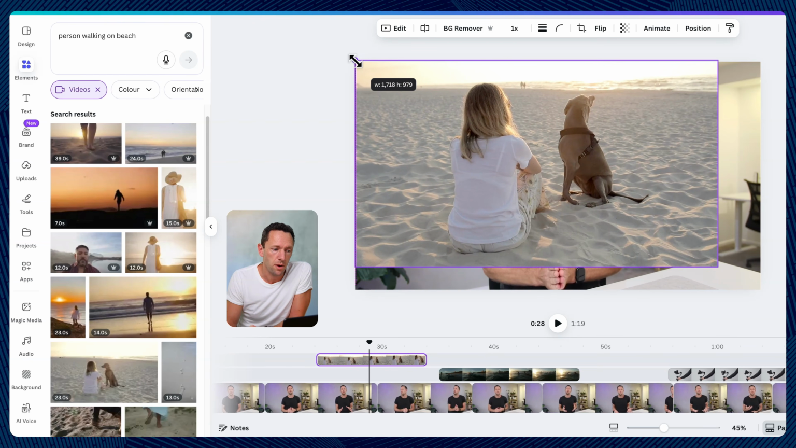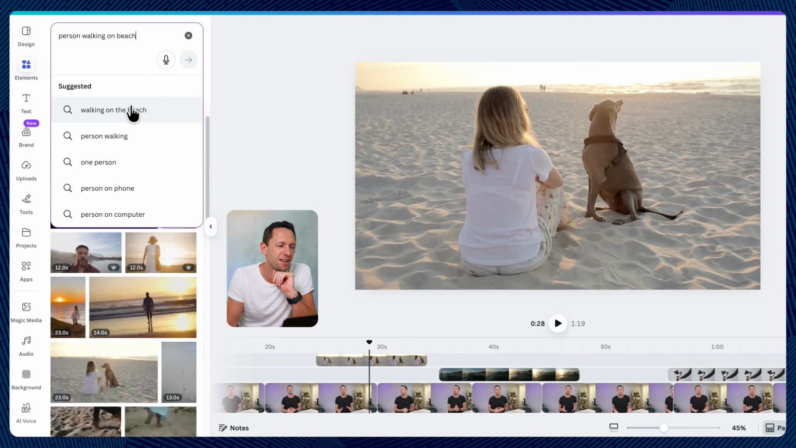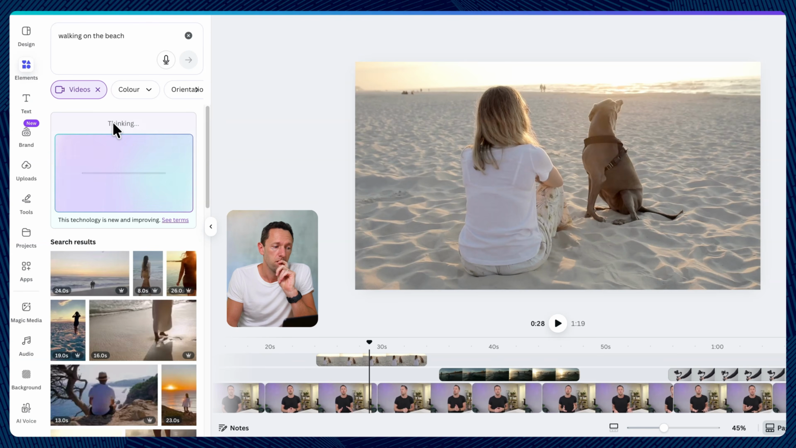And maybe we'll scale that one up. But if you had a keen eye, you'll see there was also another option when we ran this search here as well. So we go walking on the beach. We do have the option in here now to generate video too. So if I click that now, it says it's thinking.